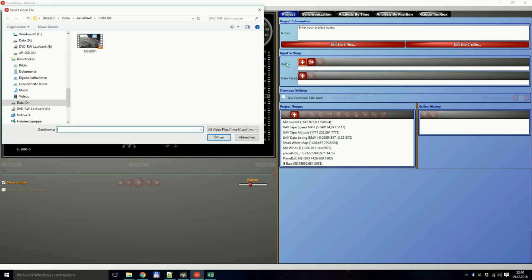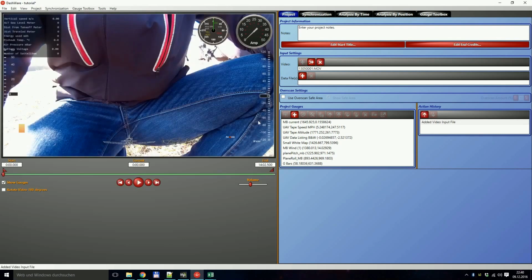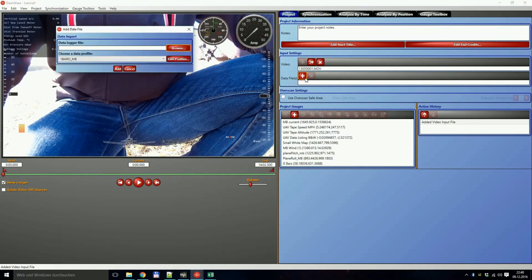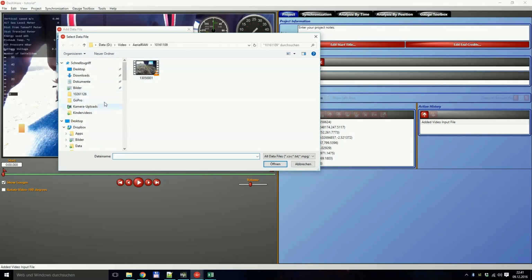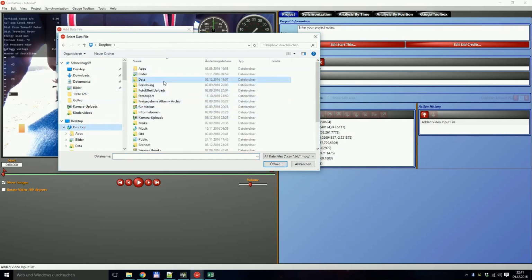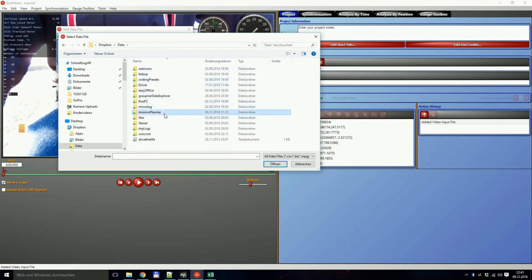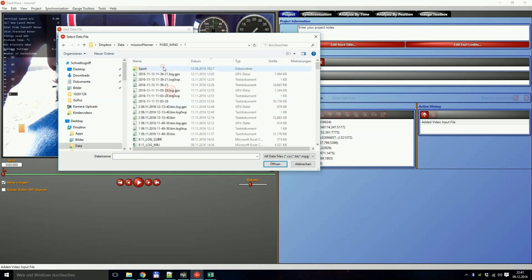So next thing we're gonna need is a video, and this is a video that I created with my plane. That's obviously me. And now we are going to need data files, and you just want to hit data file plus, you go for browse, and then you have to find those files, which can be rather annoying, but I think I know where they are.